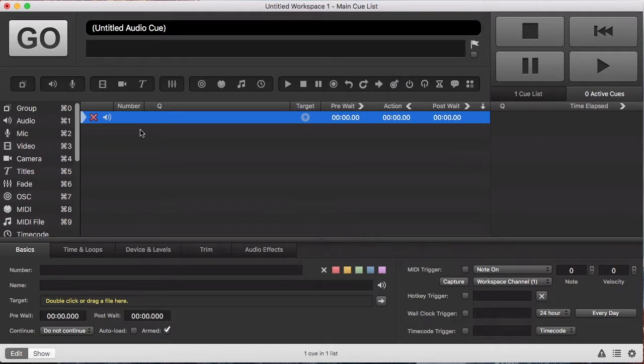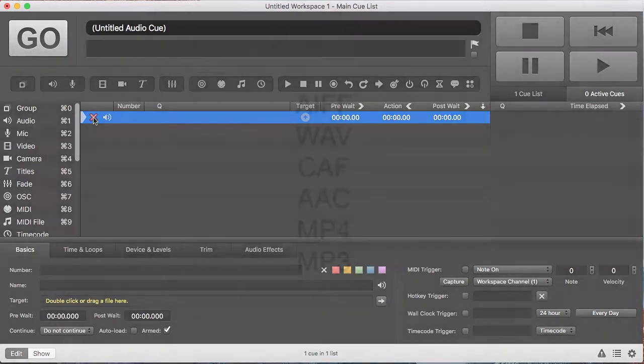You will notice a red X has appeared on the left-hand side of the cue. This means that there's something wrong with this cue. If you hover over it, it will tell you that there's an invalid audio file, or in this case, there isn't an audio file at all. QLab accepts almost any audio file format, but here's a list of their suggestions in order of preference.